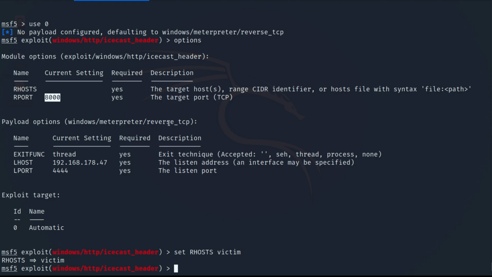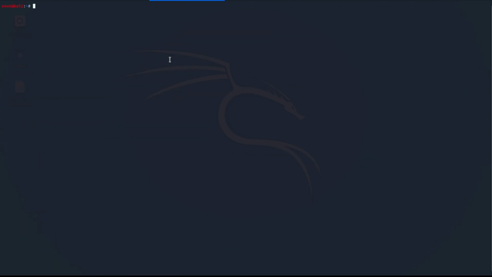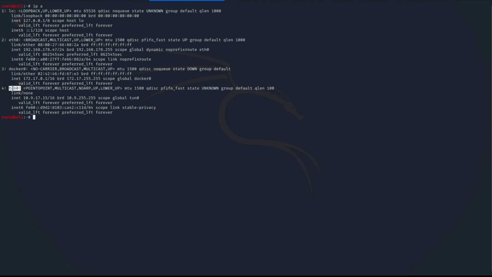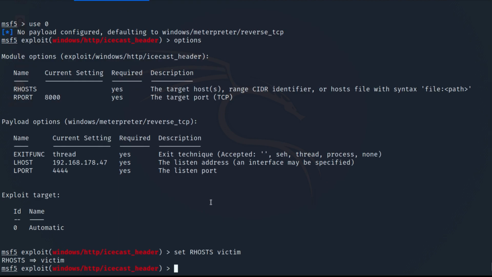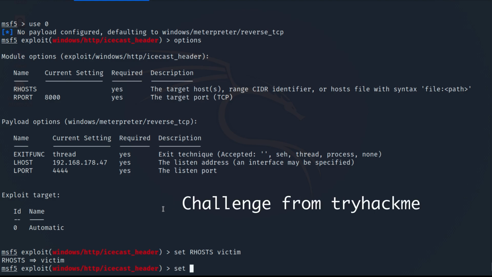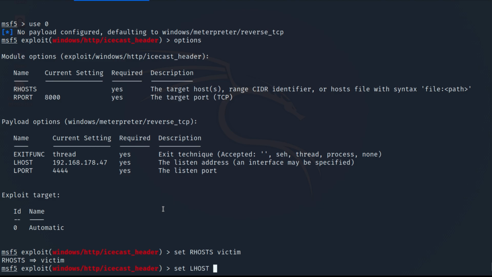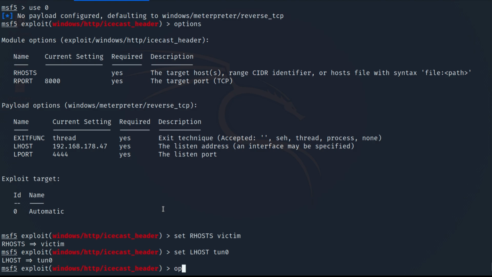And we want to have a reverse TCP meterpreter shell. I'm going to set the exit function. Let's just leave it at thread. That's fine. And the LHOST in this case would be the IP address of the interface that's going to receive the reverse shell. If we type ip a, that's the tun0, because I'm doing a VPN connection to the lab that I'm hacking. So set LHOST to tun0 would be good for us.